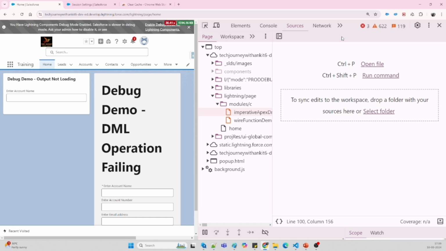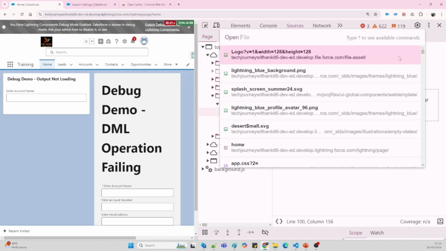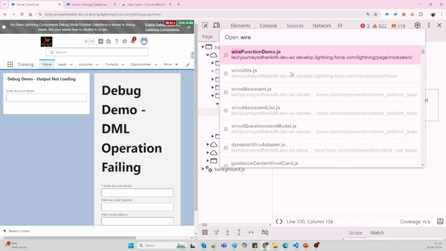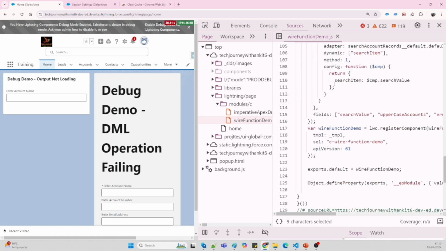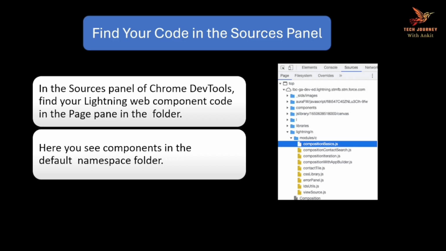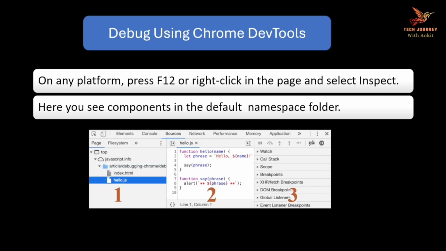This is one way of doing it, where you can navigate to the folders and open the particular file. Another way is you can directly open the file by pressing Control P. What you can do here is type Control P and the name of the component that you want to open. For example, I want to open the component named wire function demo. I will search for that component and open that file. Again, it will open the same thing, but as I said, different developers prefer different approaches to open that file. So this is also one of the approaches that you can use to access the file, either by navigation or by directly hitting Control P.